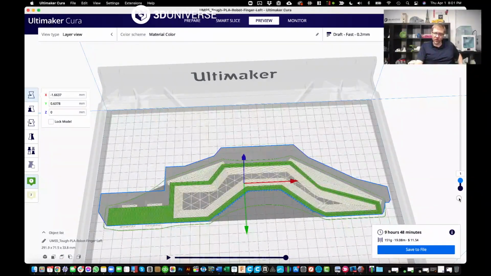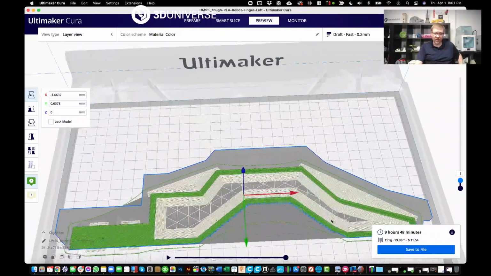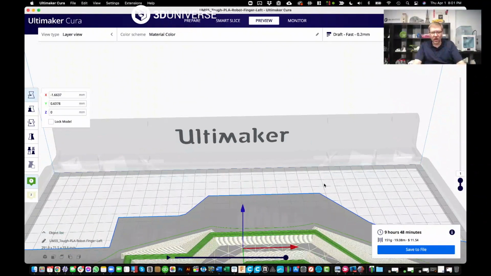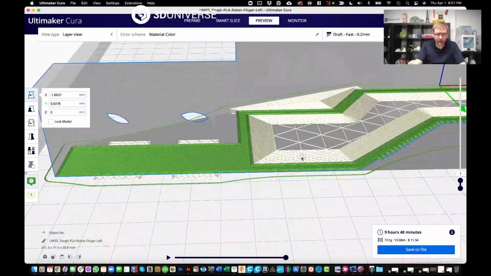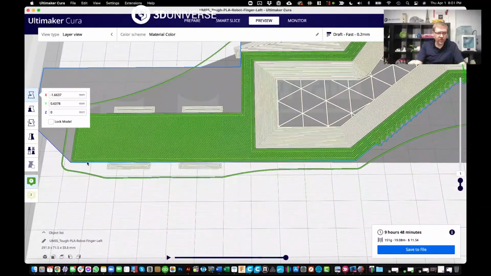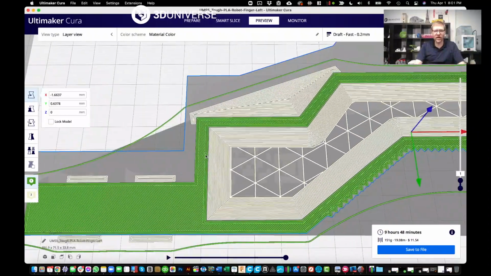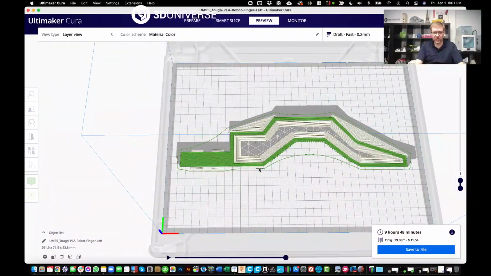And what you want to do is go down to layer 1 and look at how that's going to go. You can scroll around here and just look at that whole layer and how it's going to print. And you just want to make sure that it's making good contact with the bed all the way around. And in this case, we see that it is.